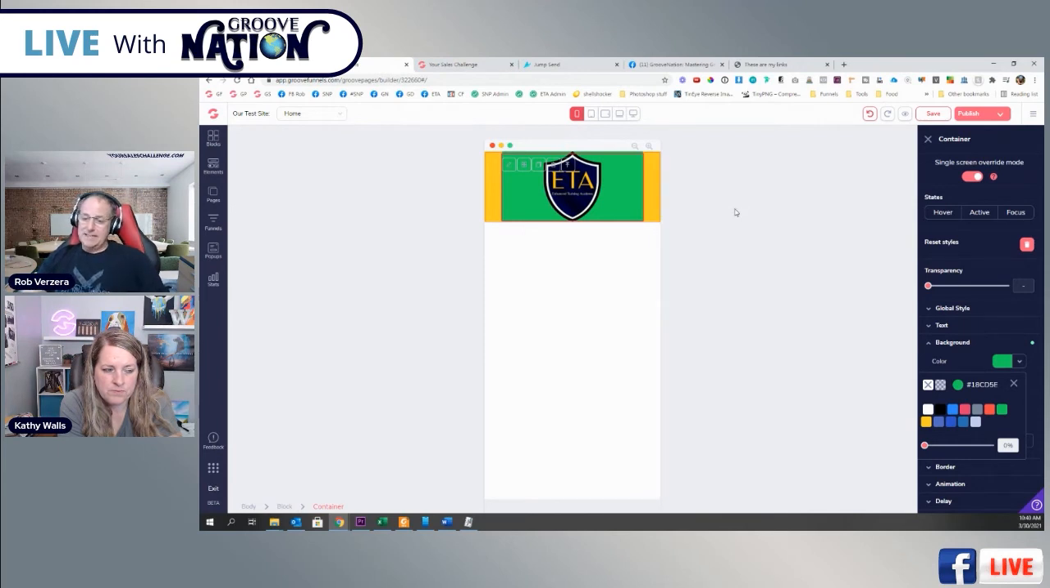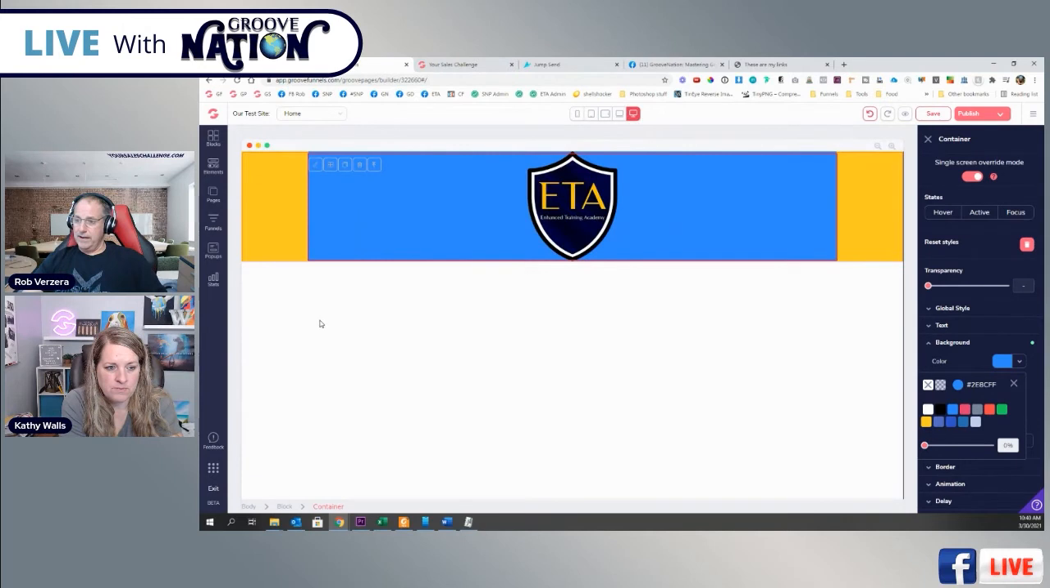But like I said, the easiest way to do this is to go block by block and really do it that way. Because if you design the entire page and then try to do it, you're going to be pulling your hair out and it's going to be a complete nightmare. It's just much easier doing it that way.